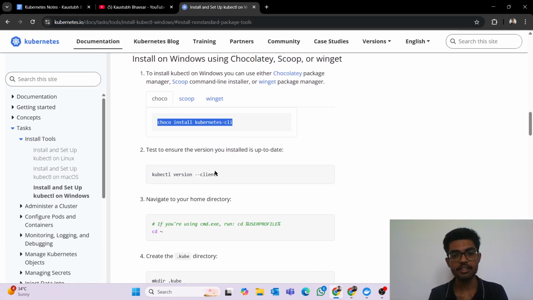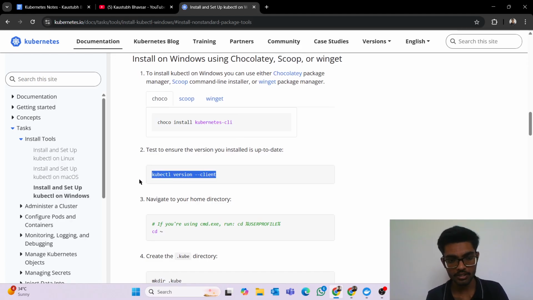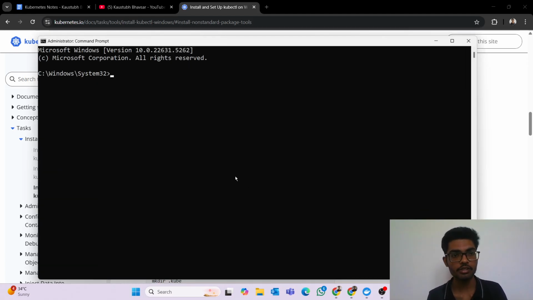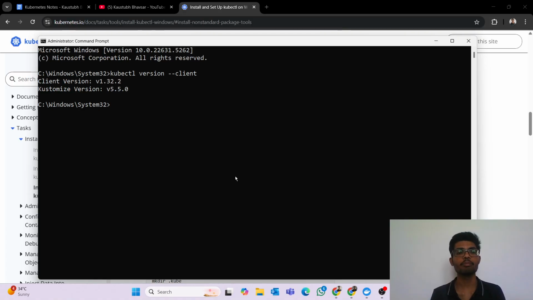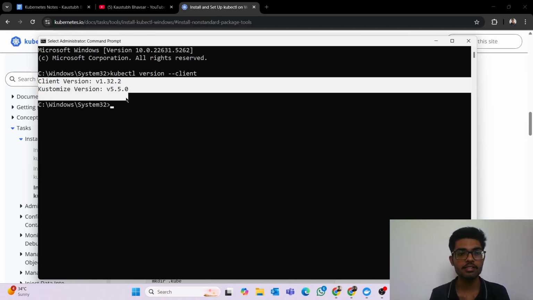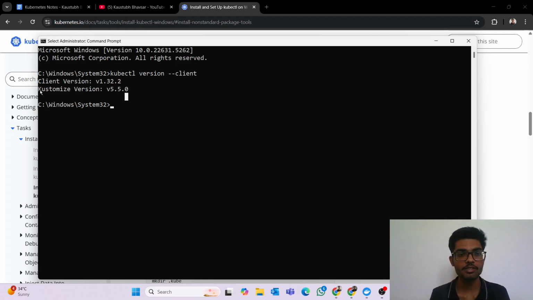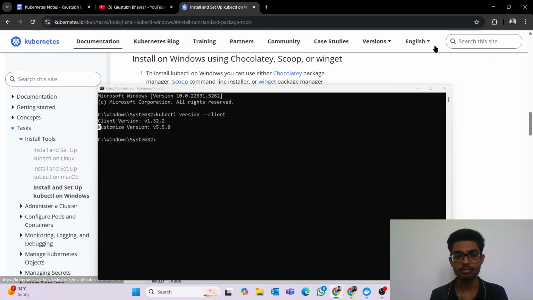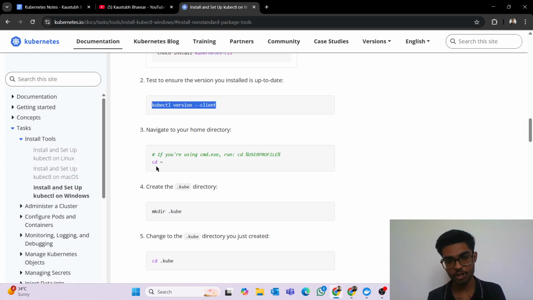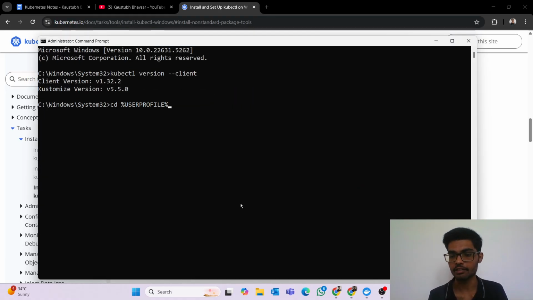Now to check whether it is installed successfully, copy this command and paste it in your CMD. As soon as you paste that, it will tell you two versions: your client version and kustomize version. Remember, it is using K for kustomize because it is Kubernetes. Now, if you are using command prompt, which I told you to use, copy this, paste it here, and hit enter.